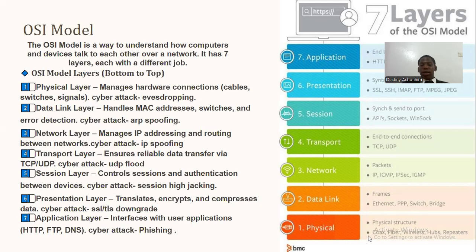So the bottom layer, which is the physical layer, manages hardware, and an attack that occurs here is wiretapping. The next layer is the data link layer, and it basically handles the MAC addresses, right? And an attack that occurs here is ARP spoofing. Also, a protocol that is used in the data link layer is ARP.